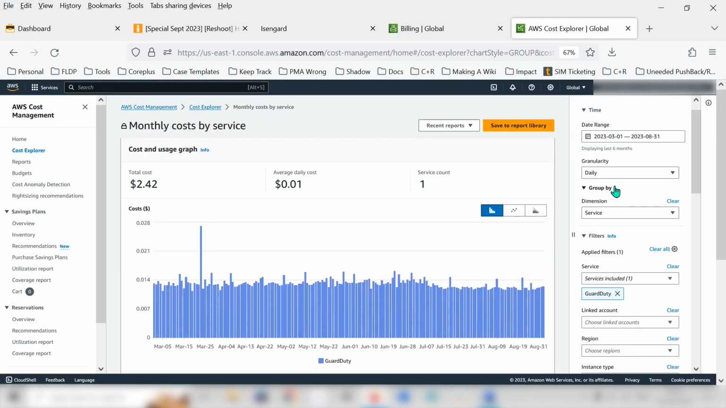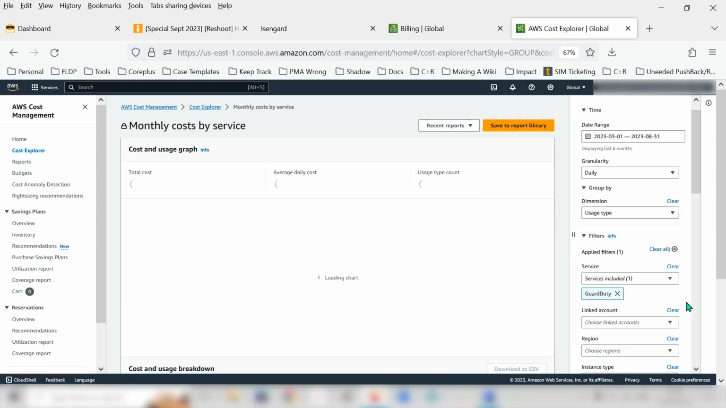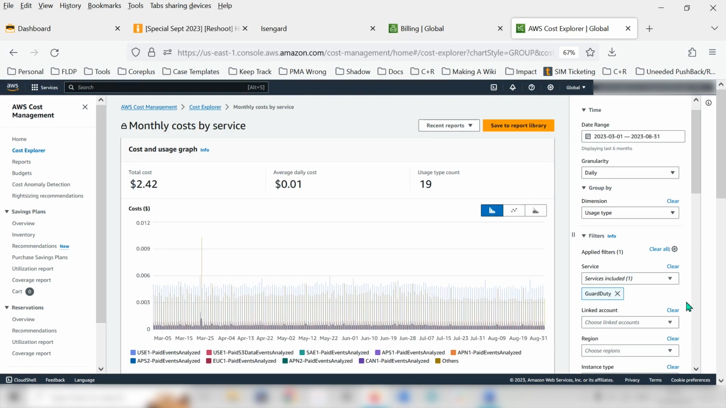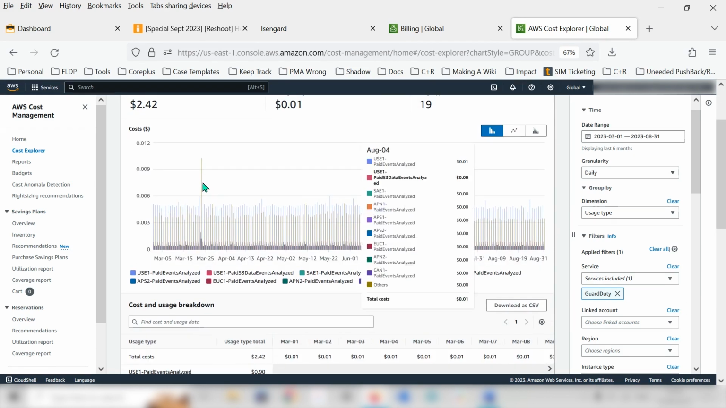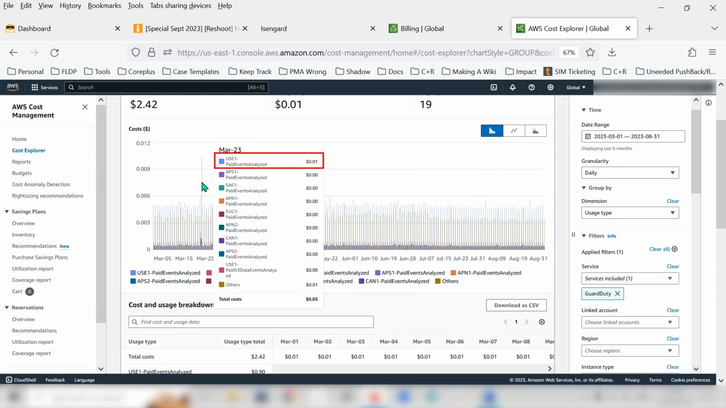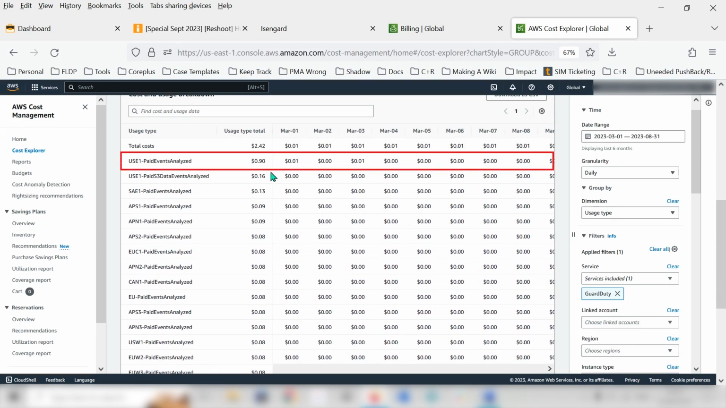Now let's go to the Group By section of the Report Parameter navigation pane and choose Usage Type. Now we see from the list of usage types that the largest expense for the GuardDuty service is Paid Events Analyzed within the USE1 region, and that charge is spiked on March 22nd. You can see how Cost Explorer helps us to get very specific information on your resource charges.